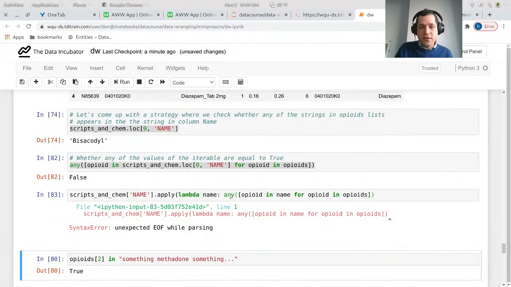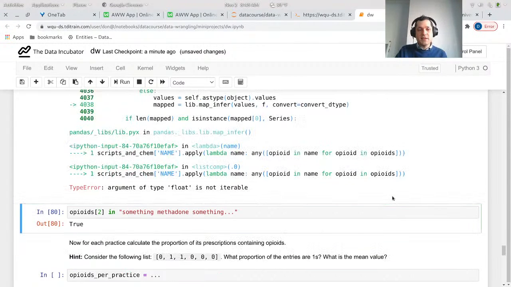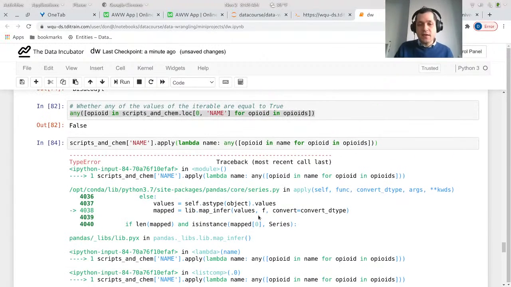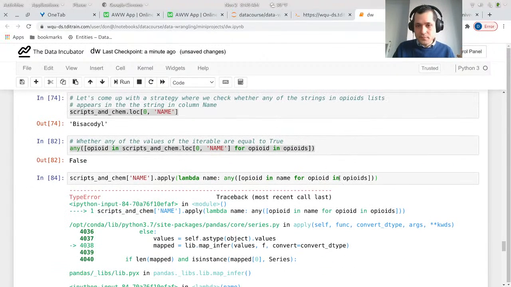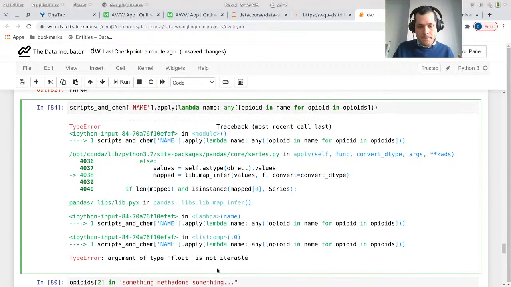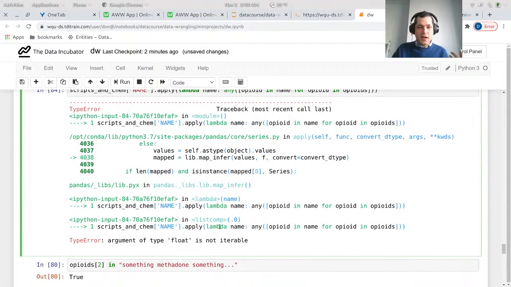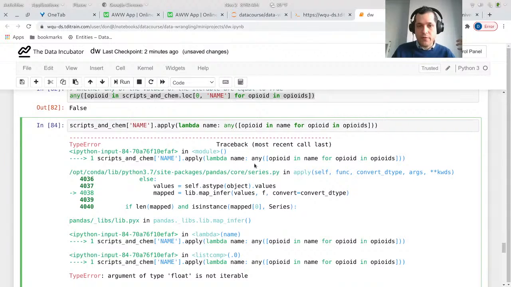I get a syntax error, so maybe I forgot an extra parenthesis or something like that. I believe that's the case. And then: a float is not an iterable. So for name, for opioid in opioids, opioid in name. It says type error, argument type float is not an iterable. So apparently I'm trying to iterate through a float.